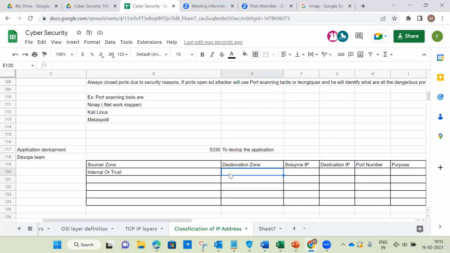Or external. So there are four different names: internet, untrust, public, or external. Okay, so that is the source and this is the destination.